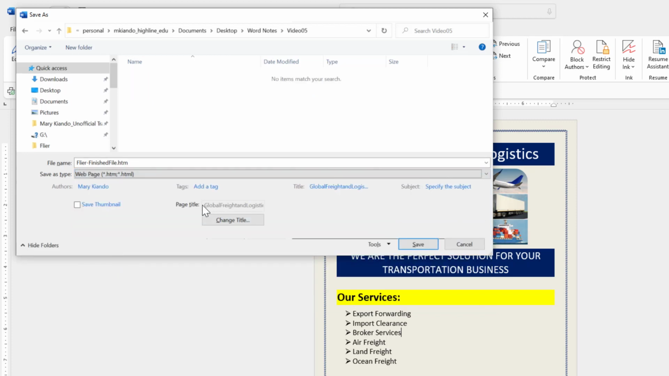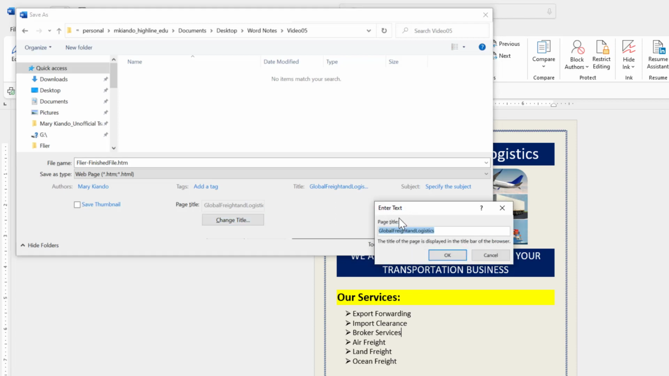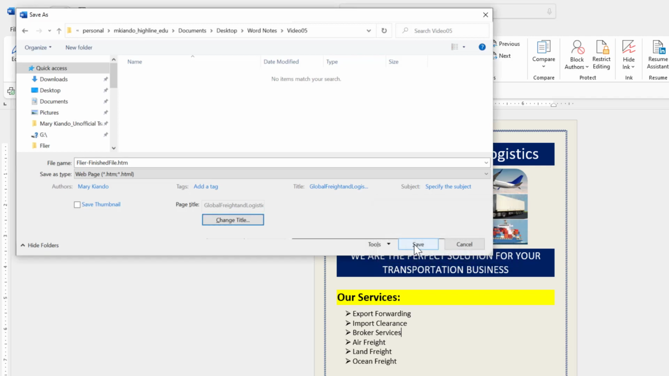And right here, you can put the page title that you like. If you click on Change Title, it opens a dialog box where you can enter the page title of your choice. I already have that there, Global Freight and Logistics. And I will click OK. And now I will click Save, or I will press Enter.